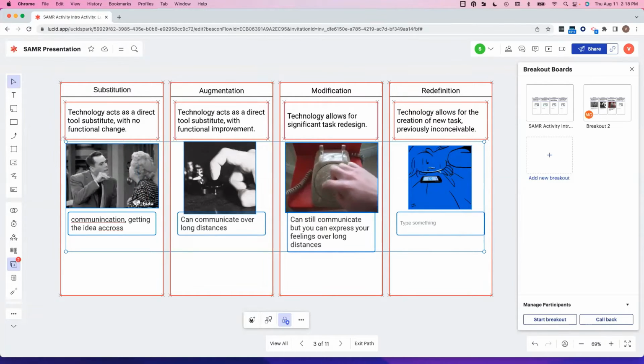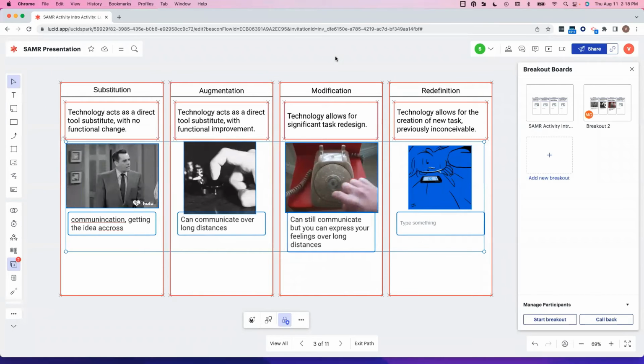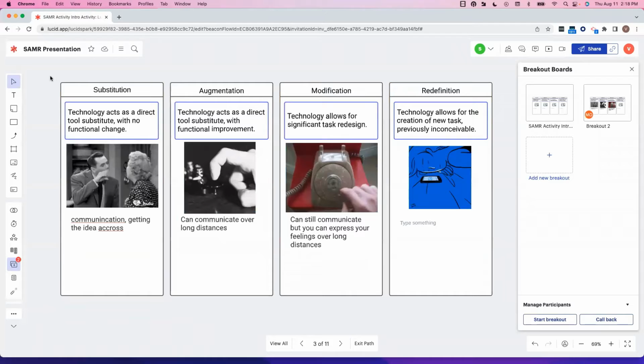Modification, you can still communicate with the people on a landline, and now you can express your feelings, so you can get feelings across, which we couldn't do before over far distances. And then today with cell phones, you can literally show and interact with people. So you're communicating, but you're also interacting with them over large distances, getting stuff done.